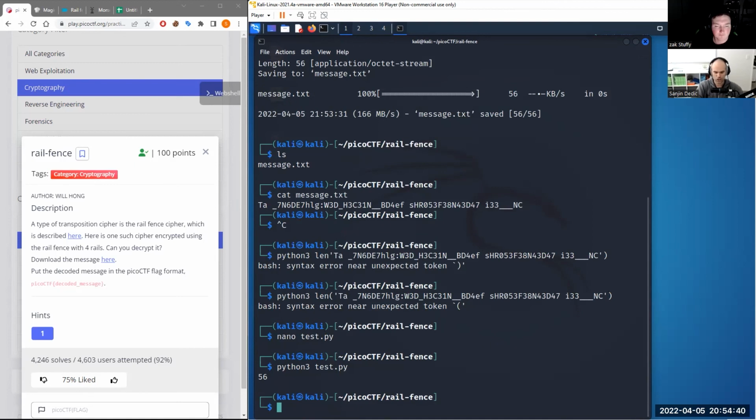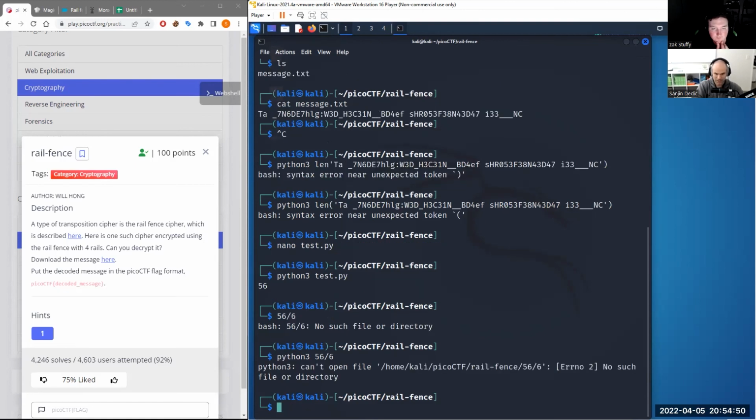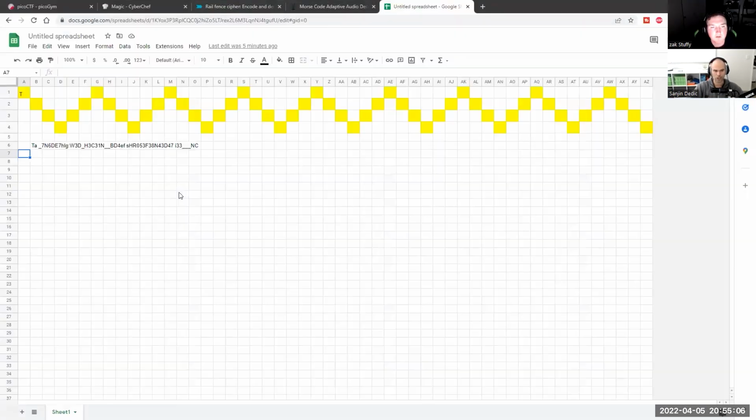56. So I wonder, would this work in Bash? Like 56 divided by 6, will it give me something? Python 3, what about now? No, I can't do it. It can't execute, it's not like a REPL command. So 56 divided by 6 was 9.33333. Yep.